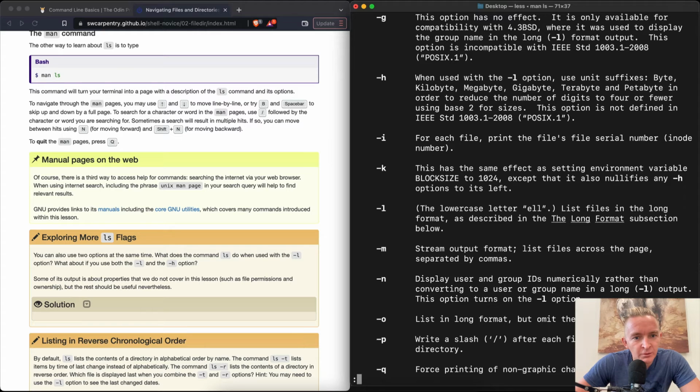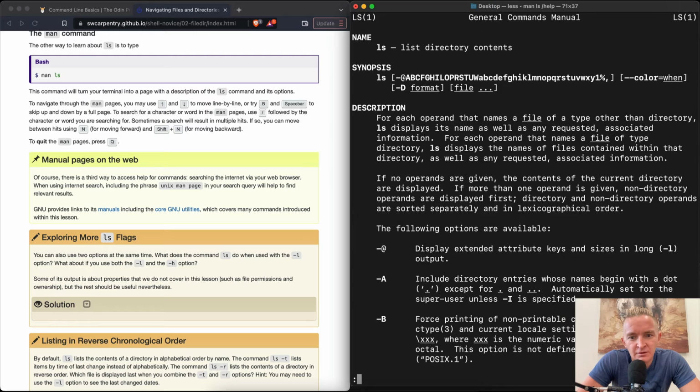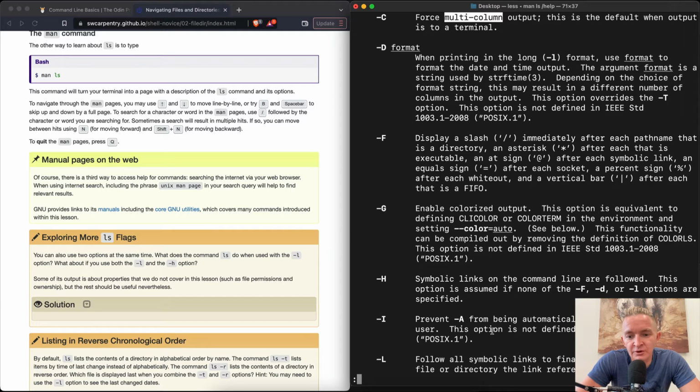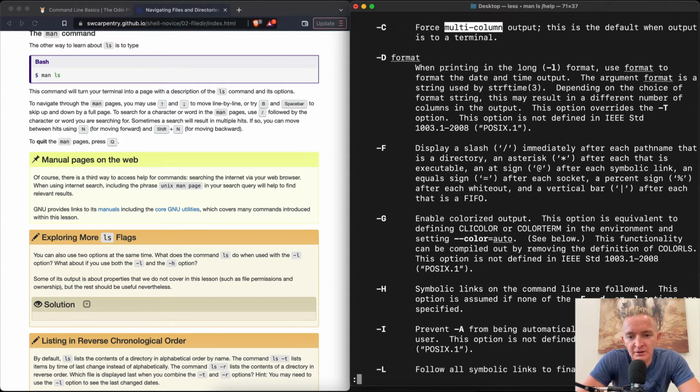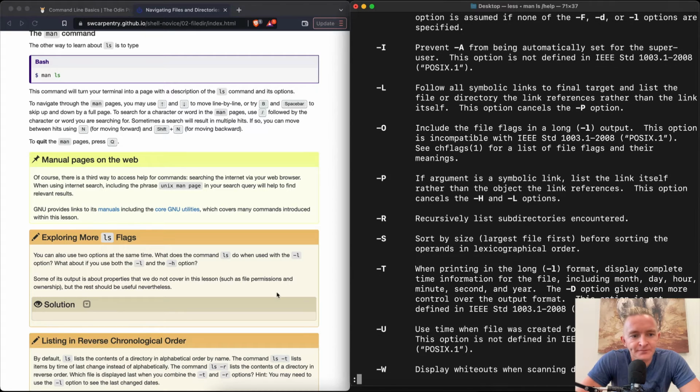To search the characters in the manual, use the / followed by the character or word you are searching for. So you could go man ls, / help maybe. Okay, maybe it just means like in here, multi-column. Nice. So yeah. Oh, cool. So you can just search for words in here. Like here, I see it says symbolic link. / SYMBOL, and then it would show me that one. Cool. I actually didn't know that. I didn't know you could do / and then search for something.